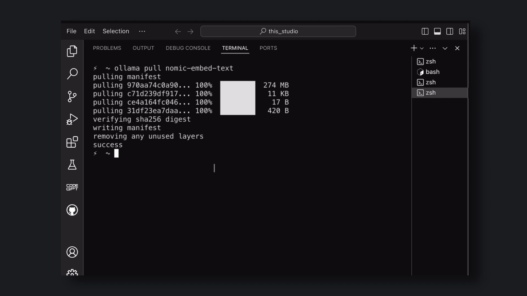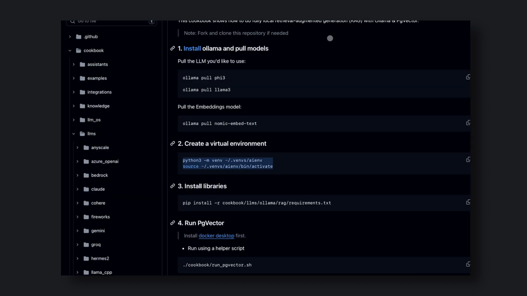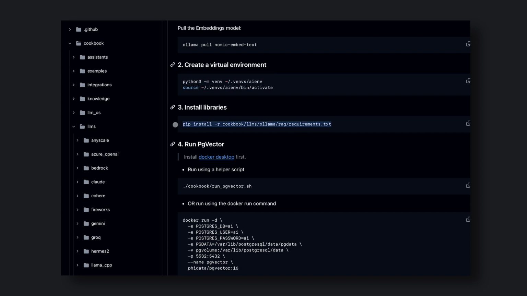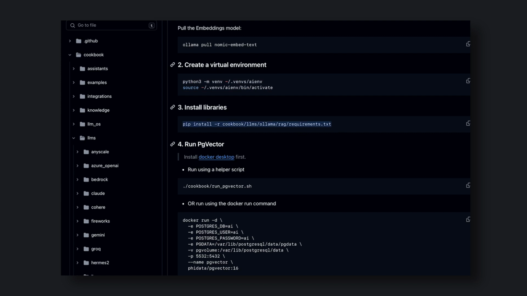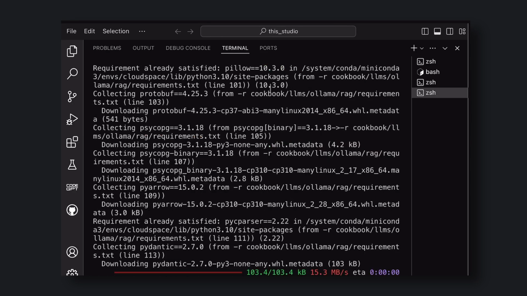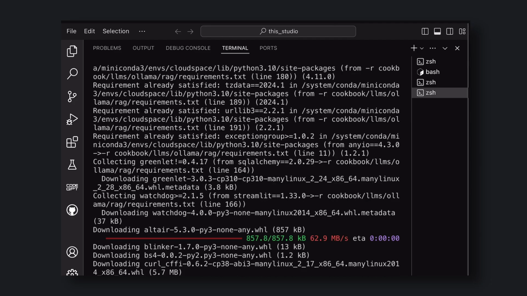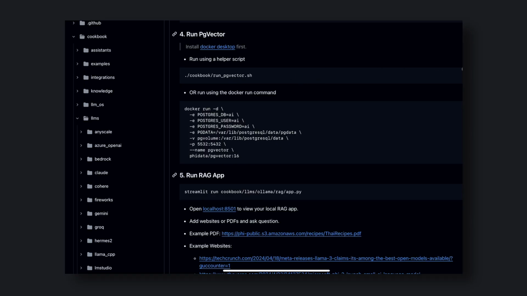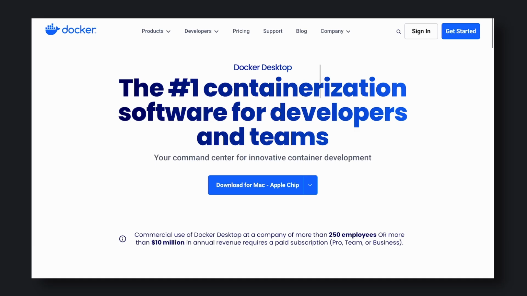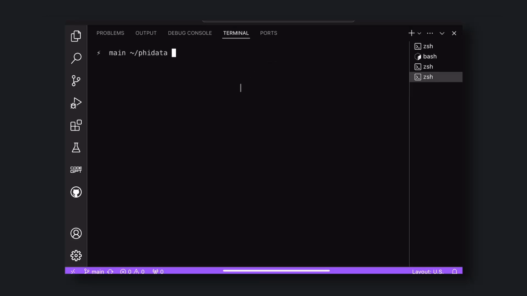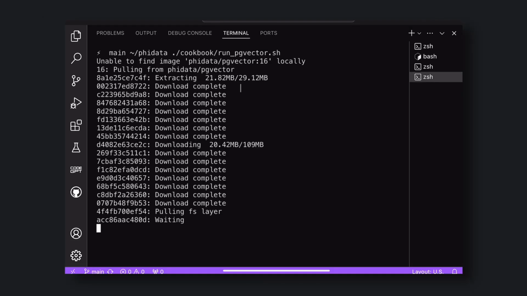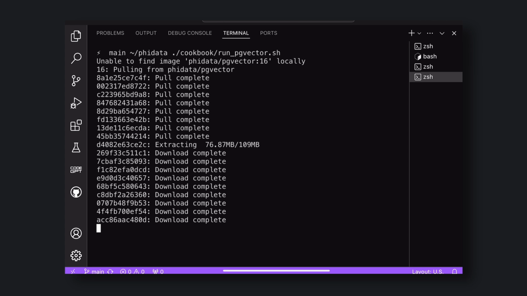Anyway, copy both of these commands and paste them. This will create a virtual environment. Next, run this command, and it will install the libraries needed for this Streamlit app to function. Moving forward, this command requires you to have Docker installed. If you don't have Docker installed, go to the Docker website and follow their steps to get it installed. Once you've installed Docker, copy this command and paste it into your terminal.